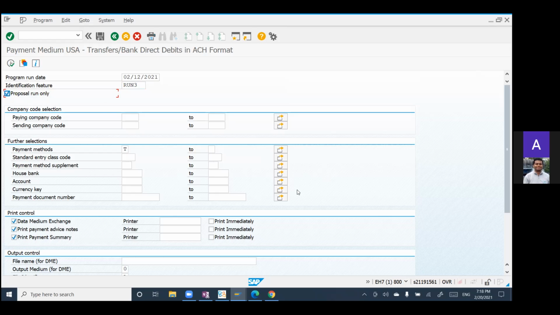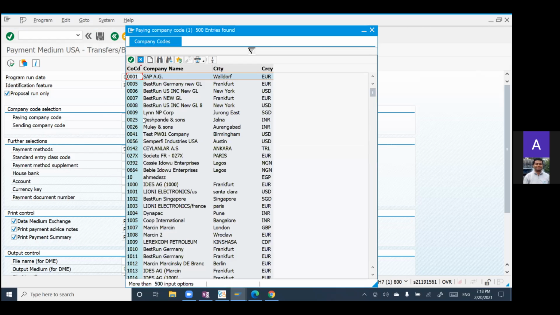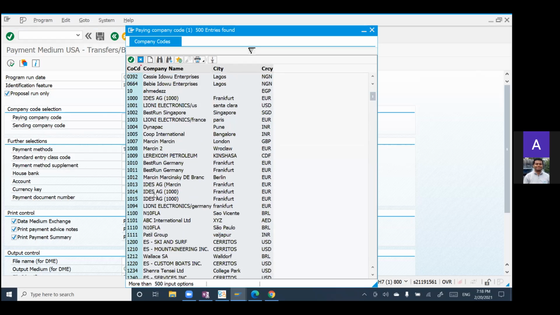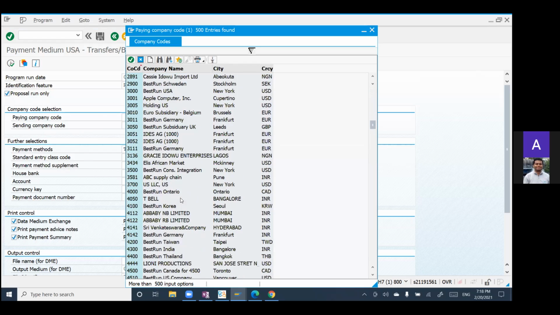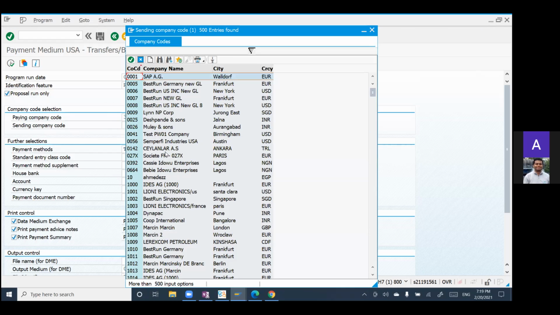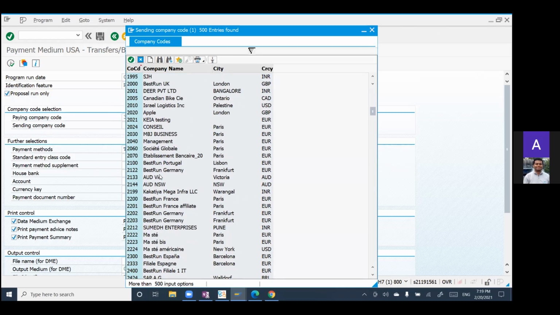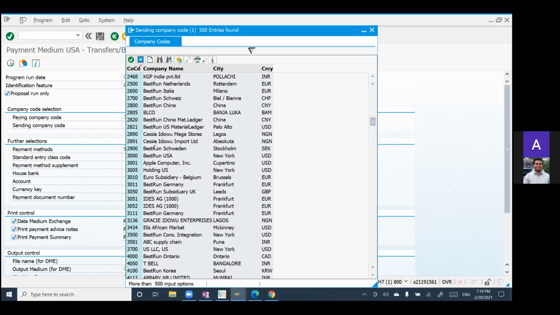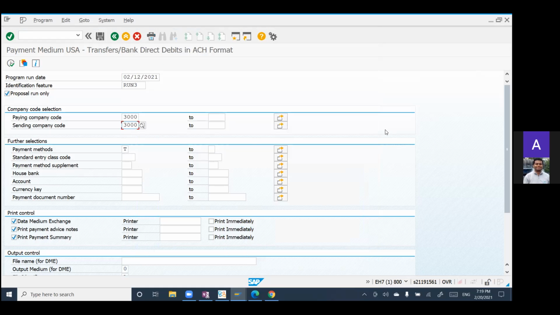Then here you can see the company code selection is an important one. That means who is the paying company code or who is the sending company code. You can select multiple company codes at one go. Let's say you have 3 different company codes, but only one parent company code is sending. Then in that case it may vary, but it can be the same also.